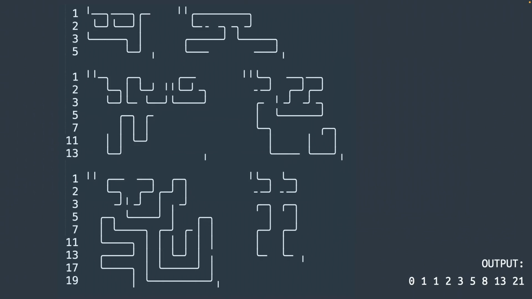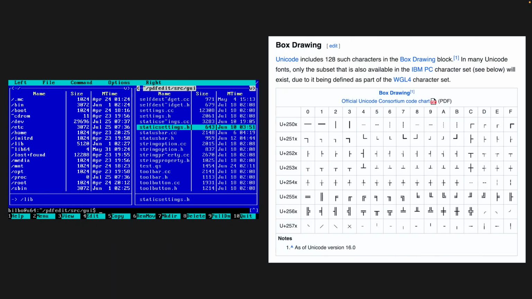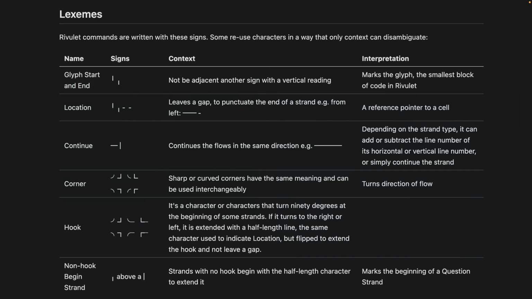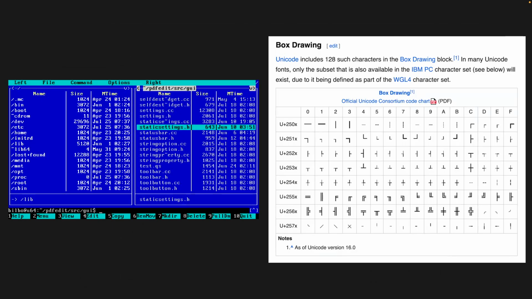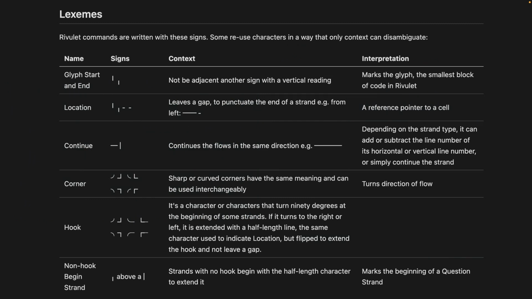And the way that we draw these is with box drawing characters, which are the pseudographic characters brought into Unicode that date back to 70s text interfaces. I'll go through this a little bit faster since I'm halfway through this already. Once we start using these box drawing characters in context, they become lexemes, which is basically they're given linguistic value.